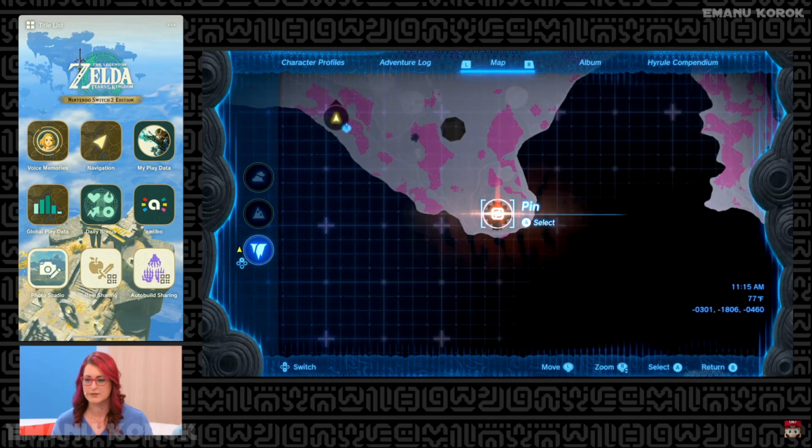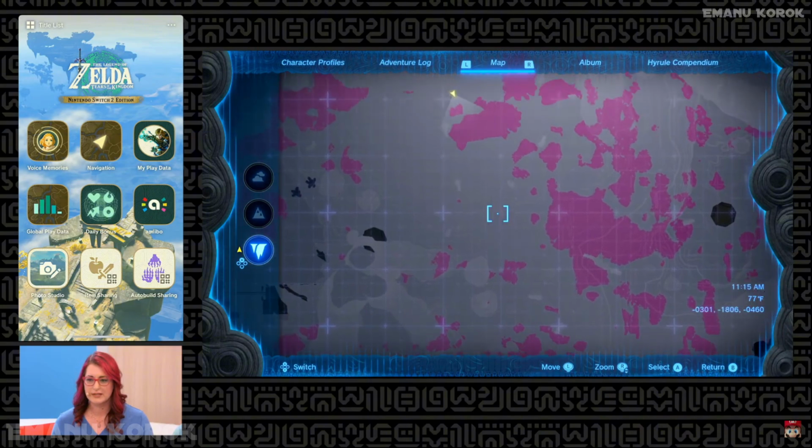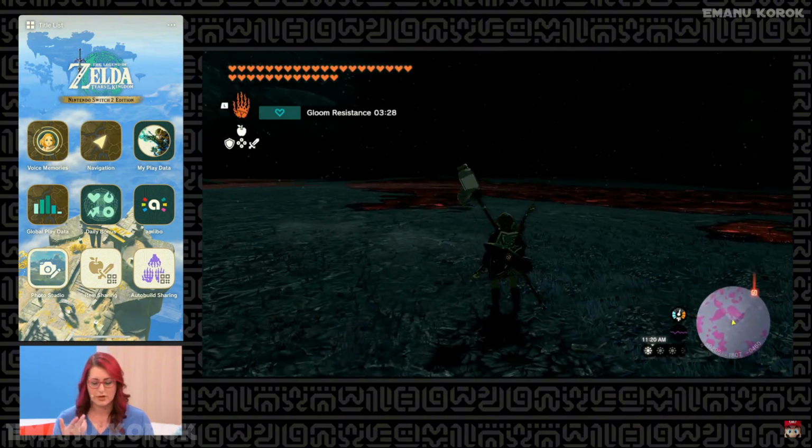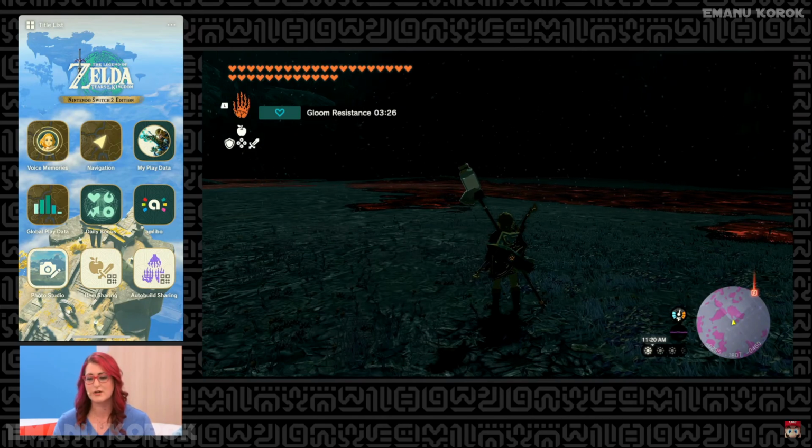We're going to route back up to the surface. But to get there, I would really like a vehicle. Yeah, so okay, this is a good time to show off the auto build sharing feature of the app.